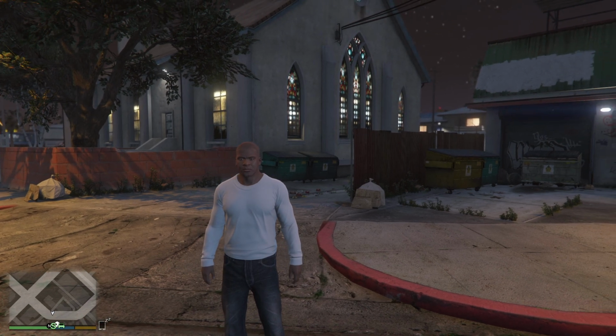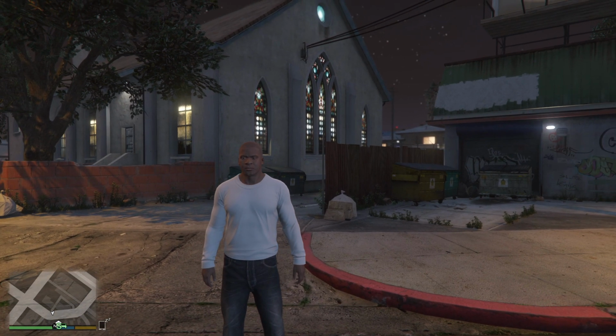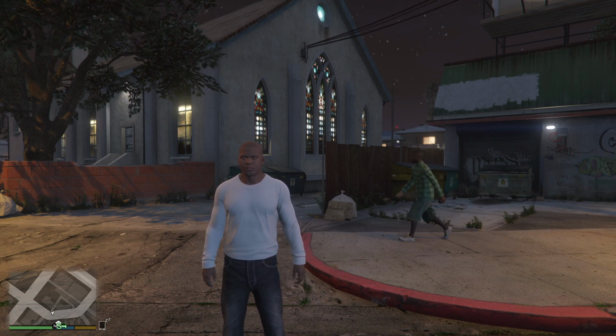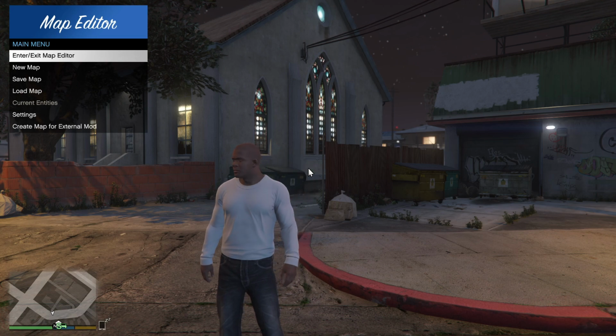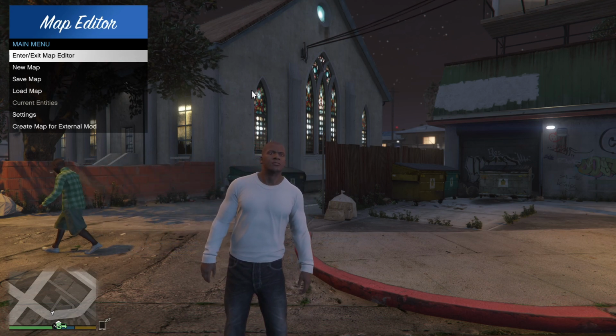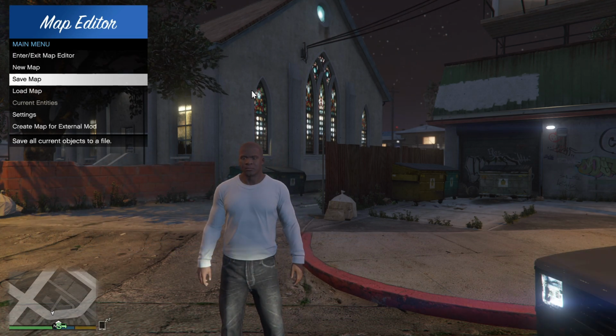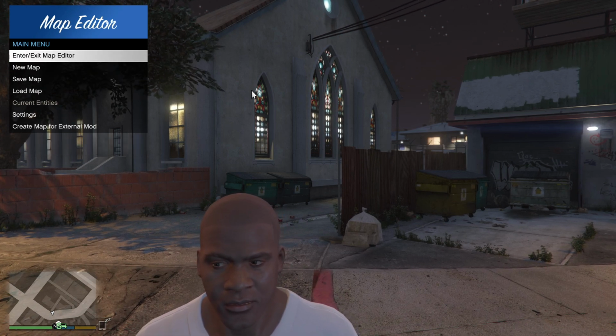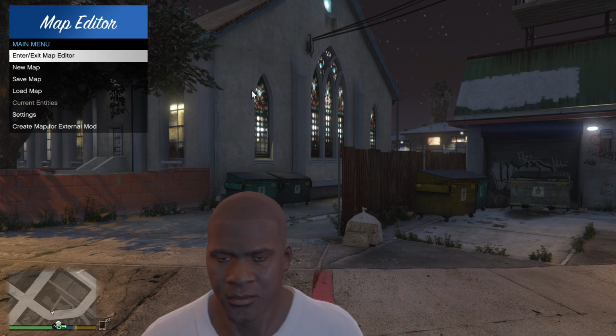Okay guys, so once you go ahead and load into the game, to actually load up the map editor menu, what you want to go ahead and press is F7 on your keyboard, guys. Once you press that, the menu here should show up, guys. You can go ahead and navigate this menu with the arrow keys. And I'm going to go ahead and show you how to load the map up.